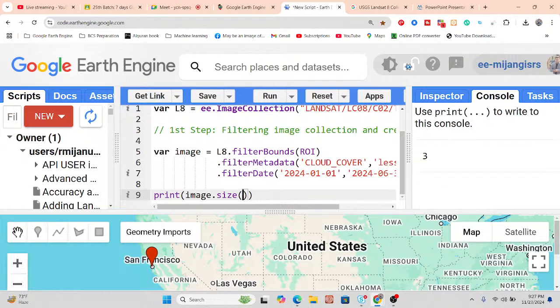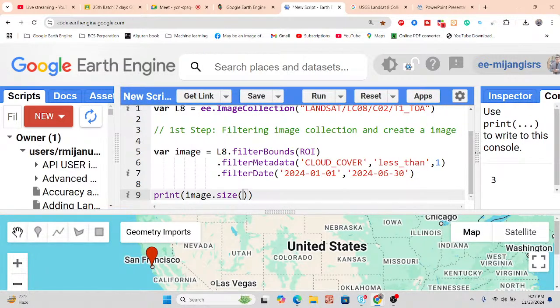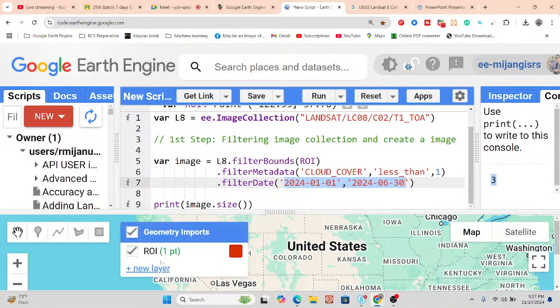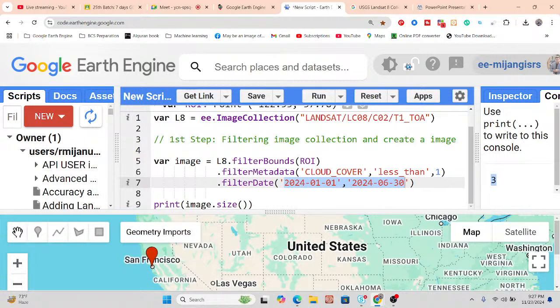So here you can see it working. We find out the three images. These three images have less than 1% cloud cover, they are available between this time period, and they cover my study area. So this study area is covered by these three images.